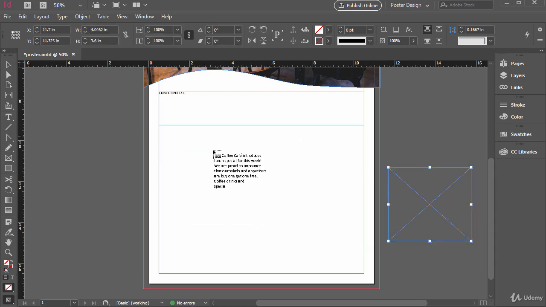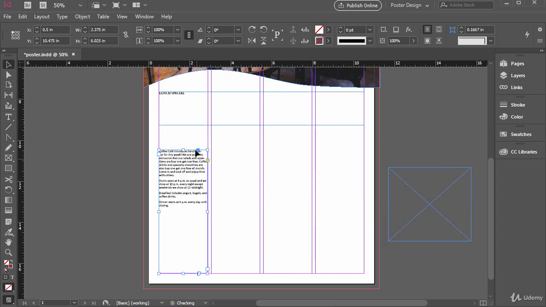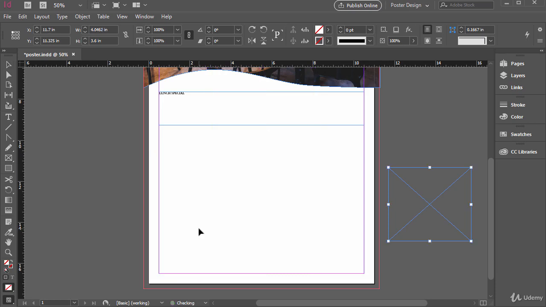Now if we had columns, we'll be going over text formatting a lot more advanced later, as well as margins and columns, but let's just say we had columns here. We could just go to Layout, Margins and Columns. I'll just do 4 columns like that. And if I click here, it will flow that just in that column. So I'm going to press Control Z to undo a little bit.